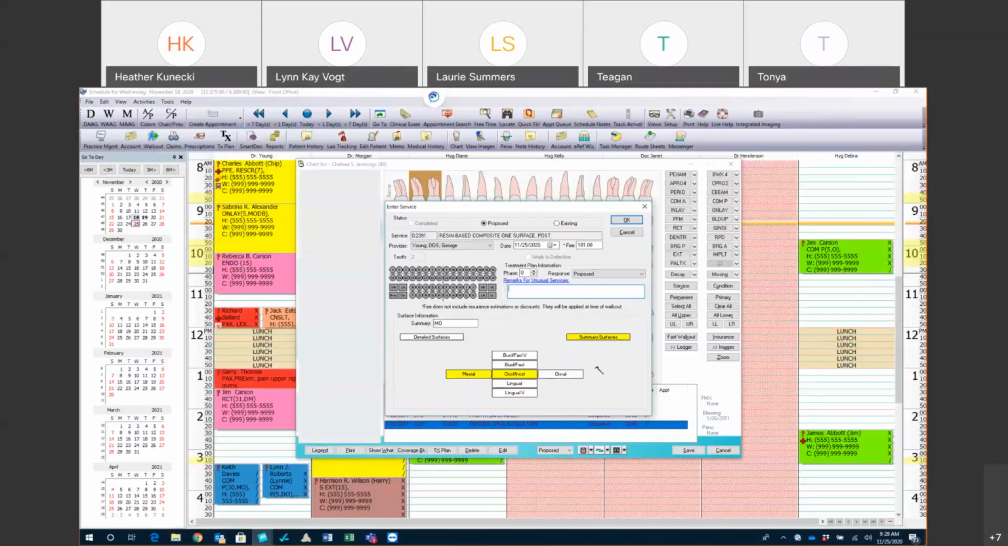But that's what I was talking about under File Preferences and Chart. I have mine default to summary, but this is how you toggle back and forth. So if you have a one-off case where you just really want to get into the line angles or the grooves or all of that, you can absolutely do that. But I just have mine default to summary surfaces. So then I would just hit MOD.